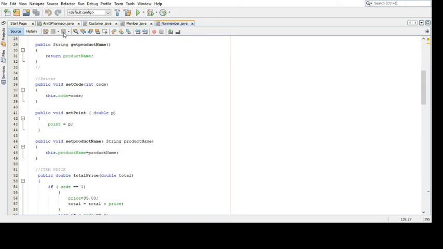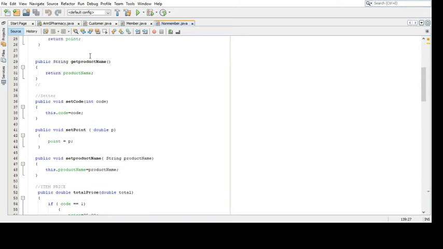And the other setters are here: set code, public void set code, set point, and set product name as well.